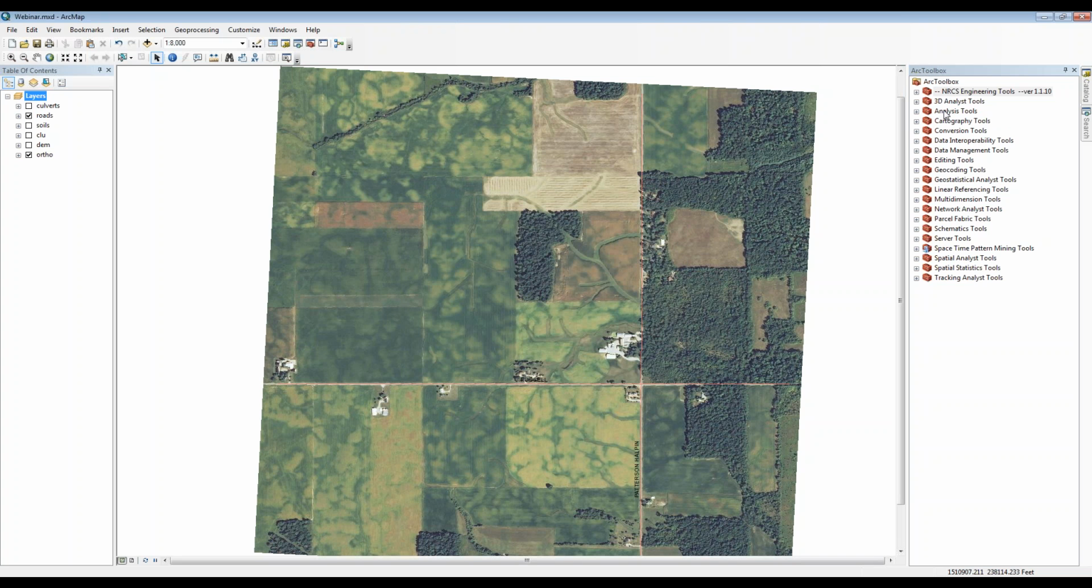This toolbox is saved to your map file, to your MXD. So if I hit save now, anytime that I open this MXD, this toolbox will come into my Arc toolbox. If I start from a new MXD, this toolbox will not appear. So it's not saved to your profile, but to a map file. All right, let's start running tools.